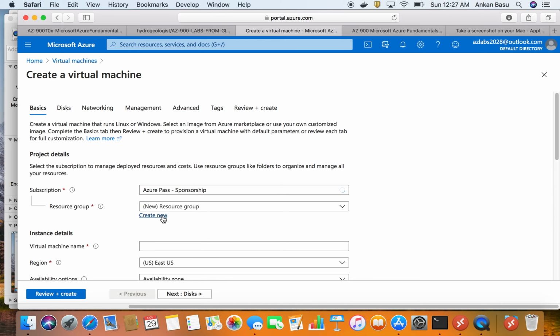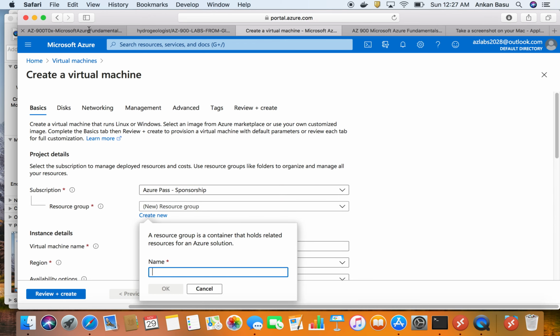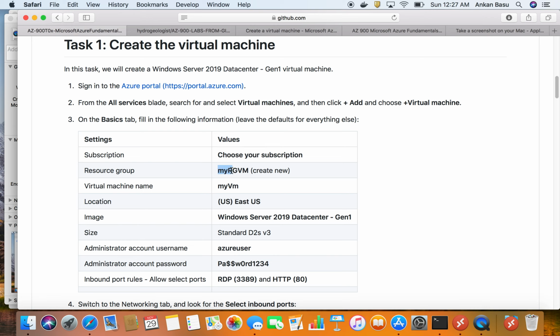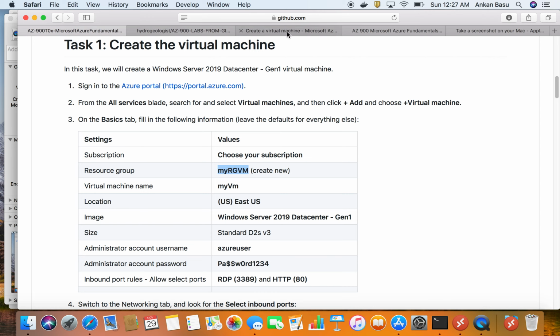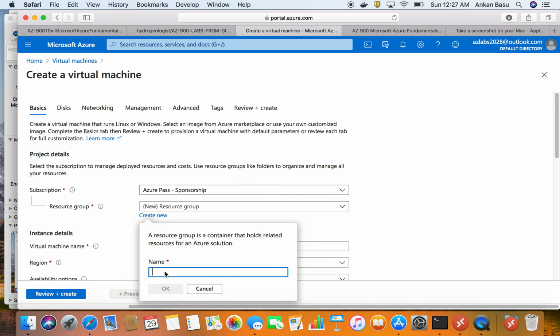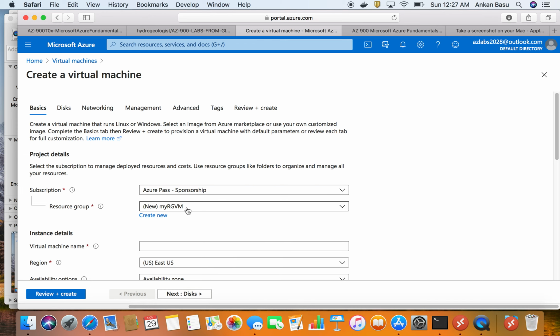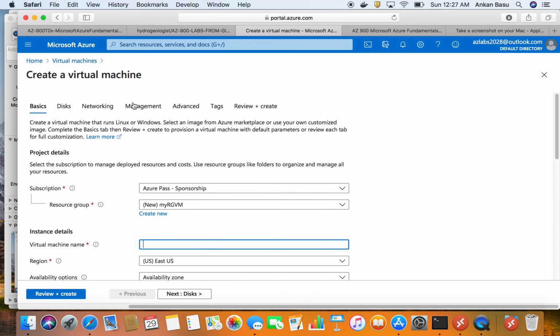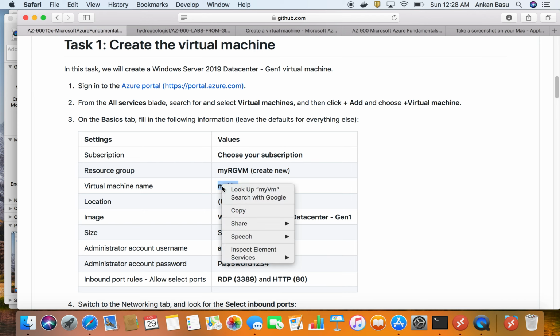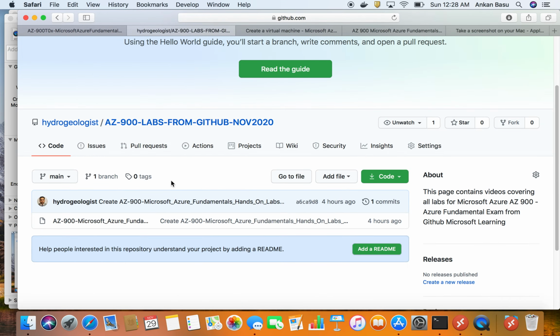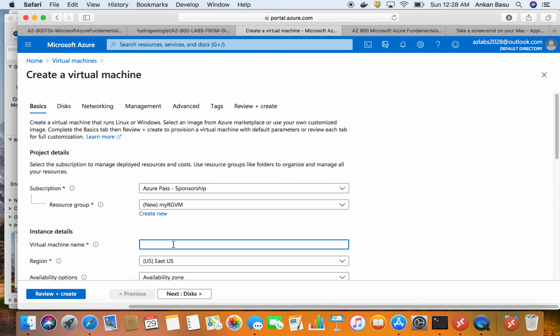Here, we're going to create new, and we're going to use the exact resource group name that this lab is asking us to use. So I'm going to paste it and hit OK. Now this resource group is going to be created. For the virtual machine name, again, I'm going to go there, get the virtual machine name, and copy. And over here, not over here, over here, paste the virtual machine name.